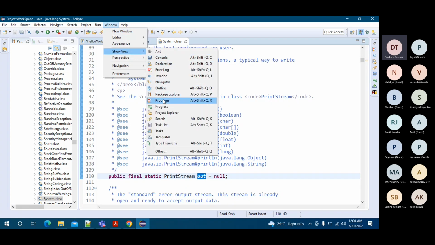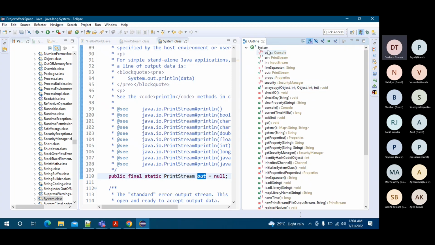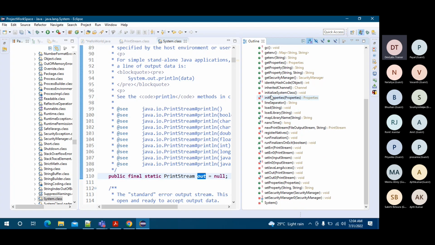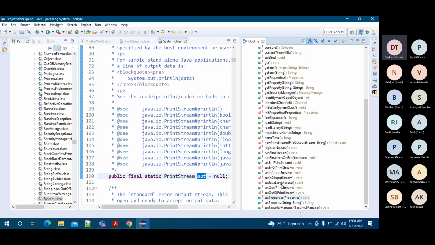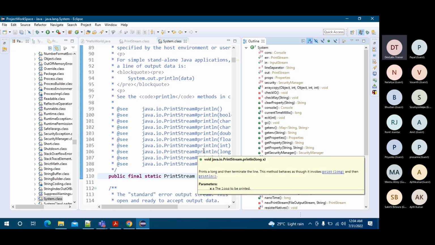Let me go to the outline. You see here, this is the System class. Actually, it is a final class. A lot of things you will be using in the future from the System class, so you should know what the System class is. And out is basically one object of PrintStream here. That part you will come to know later, how we can do that.